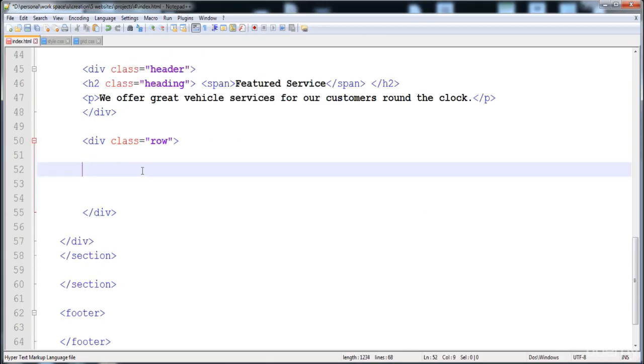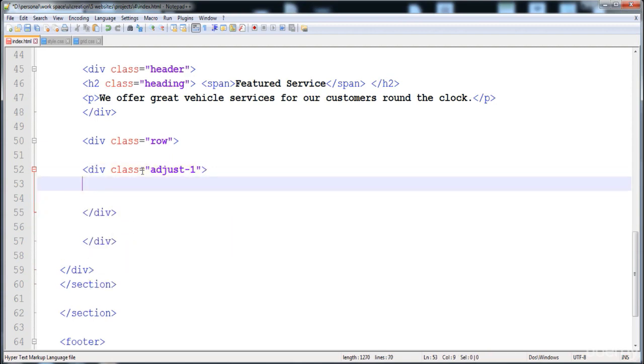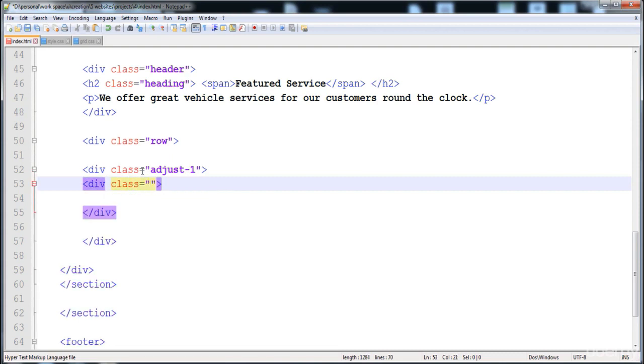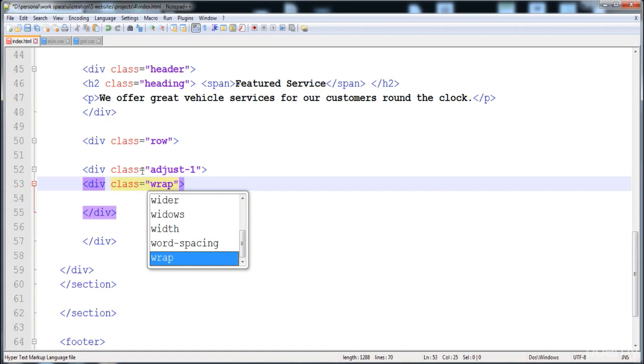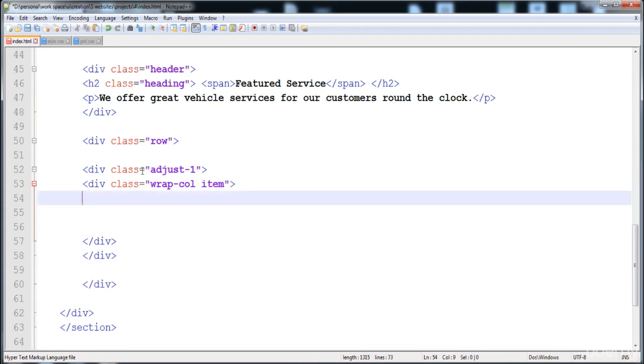And now I'm gonna create the first one, and here is its div class, and here is just one div, and here is the wrap goal class, wrap goal, and here is the item, the class is given to it. And now after this what we need to do, we have to give an image.